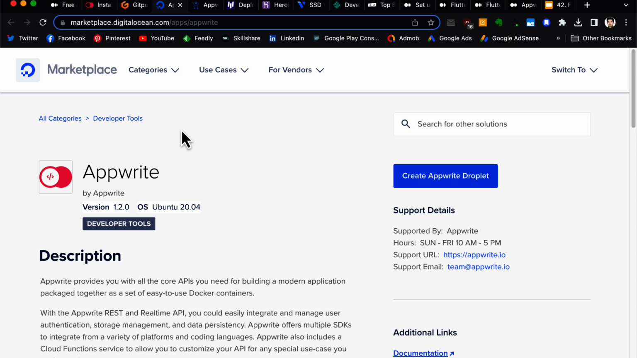So here, DigitalOcean has a marketplace. Inside the marketplace, you can find lots of ready-made images that, instead of going through the installation, they have prepackaged for you. And if you choose this package, for example here Appwrite, it's going to automatically create the server and configure the server for you. If we click on Create Appwrite Droplet, Droplet is the name of the server in DigitalOcean.